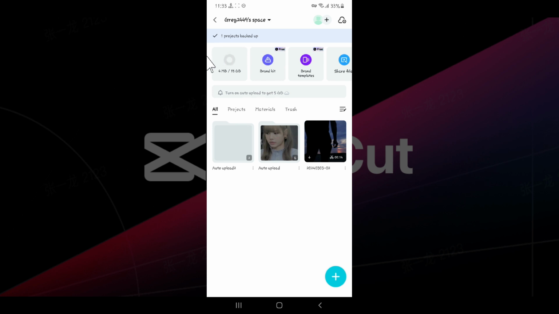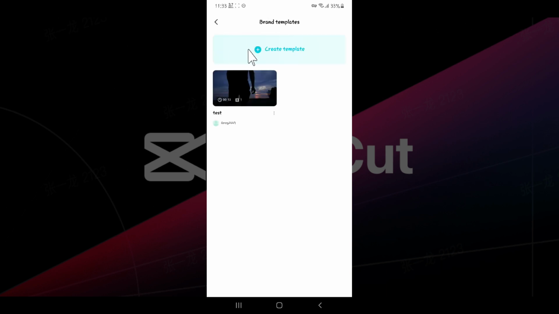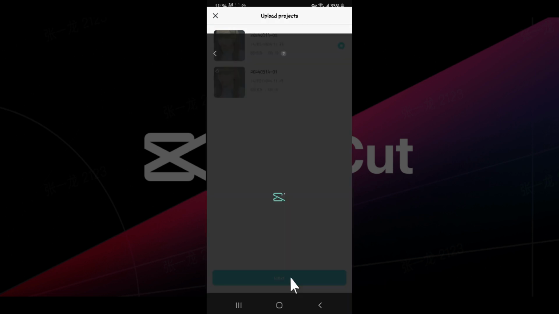Now in this space that is the top, you will find something like brand templates, and in this section below you will find all your uploaded projects. Let's click on this brand template and again create a template. Right now I created this template, so I'm gonna select it and click on next.